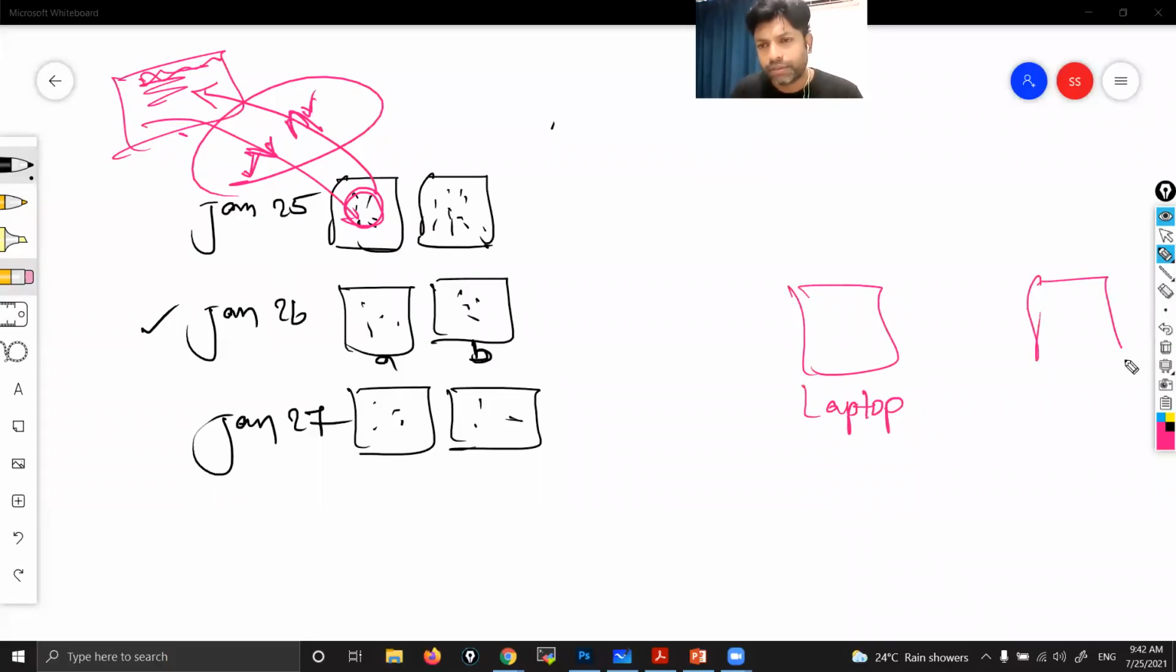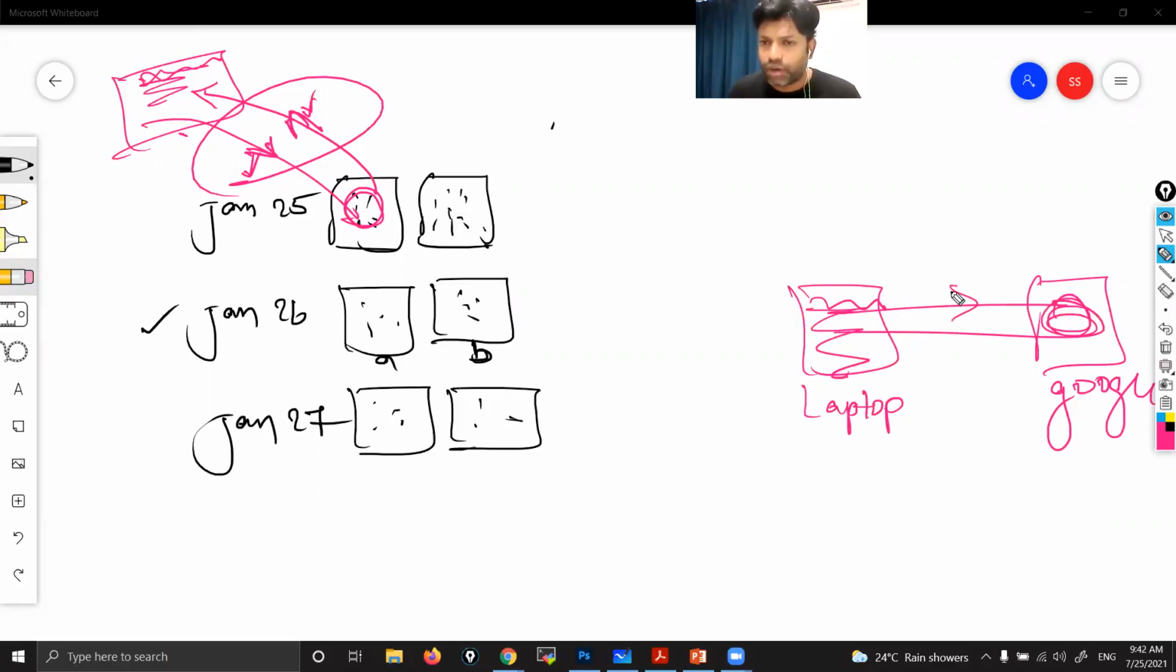This is Google server, somewhere located in Google's location. When you type Google in your laptop, your request will go to Google server, load the page, and the response will come. Correct. Then you can see the Google page. This is the outgoing request. This is the incoming response. Combined, we call it web traffic. That's what actually happens, right?